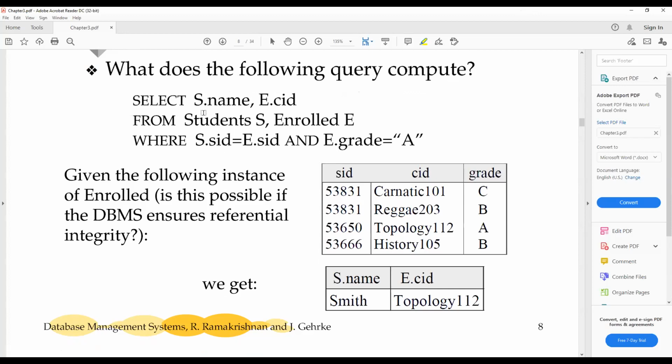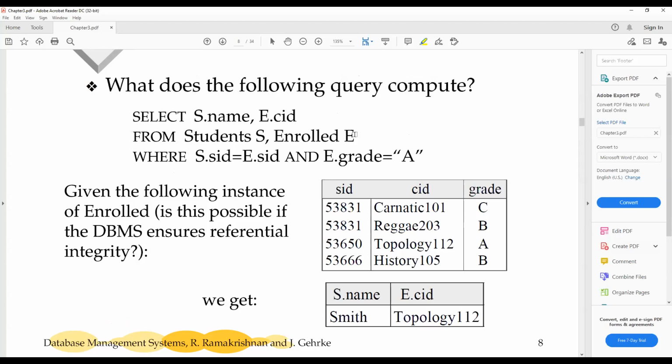Right. So where were we? We are interested in the name and the course ID. This information is coming from the students table and the enrollment table, or the enrolled table, right? But of course, we need to find a way of connecting these two pieces of information. So if we want to see the courses in which each student is enrolled, we need to make sure that the course IDs that we are seeing here are only for that student.